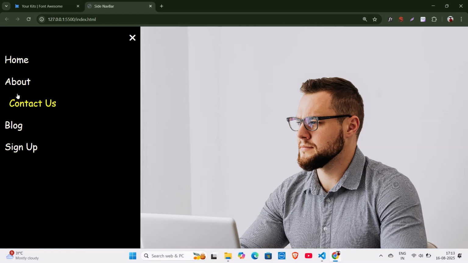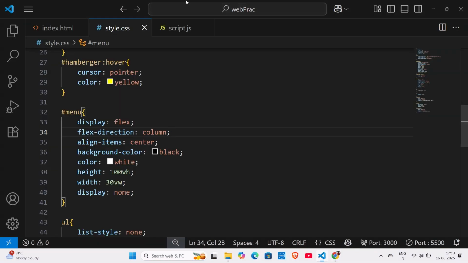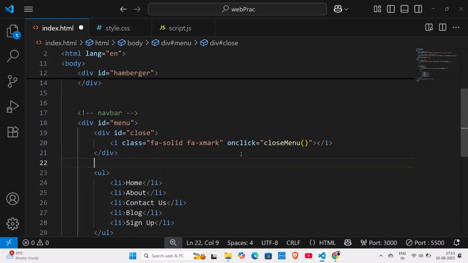Lastly, a small styling modification. Our menu options went to left instead of center, so we need to fix it out.